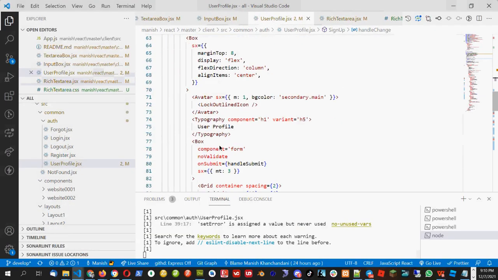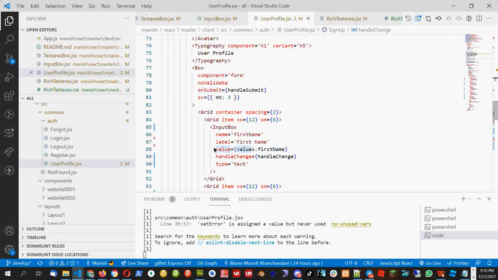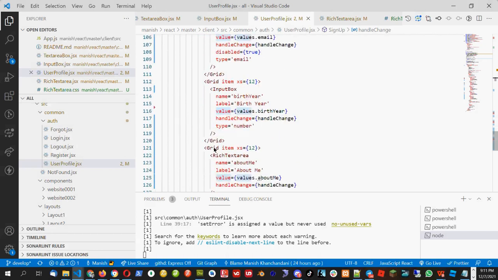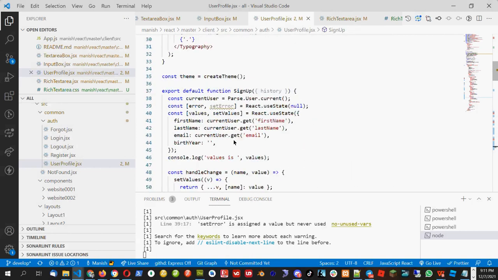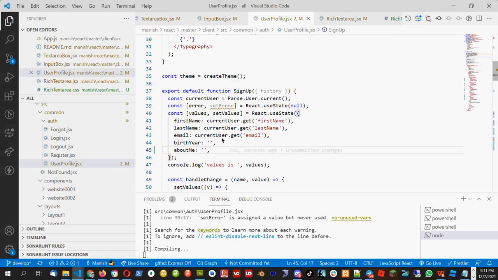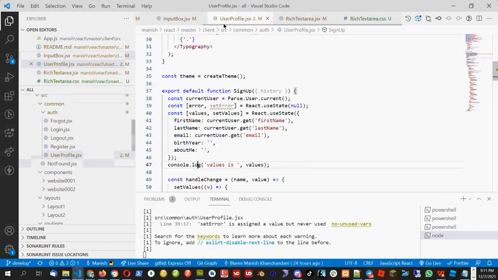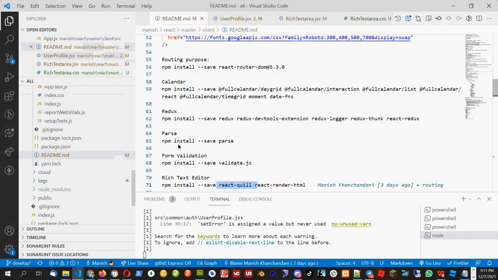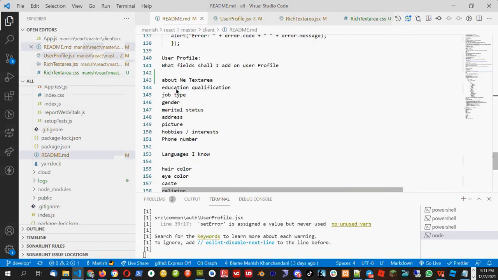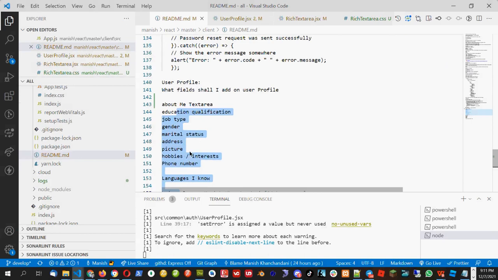Let's go to the user profile. I will add this about me to my default values as the state values. Okay, so consider the user profile as this much for now. We need to add these fields. What fields? We need to add these fields which we discussed yesterday. All these fields we will add slowly one by one, not today.